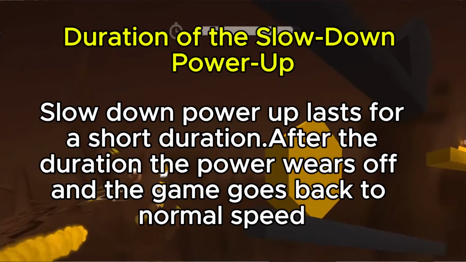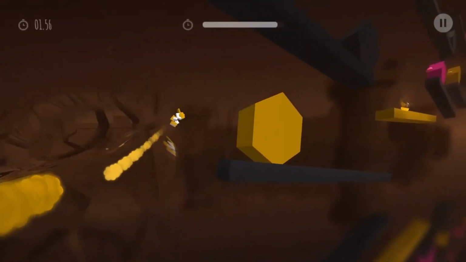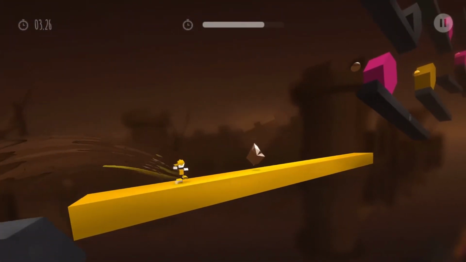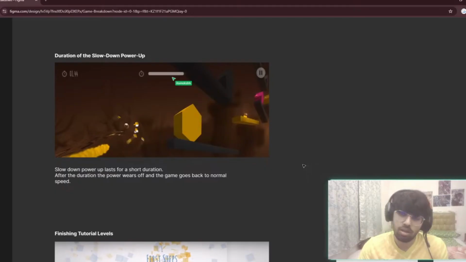Then the last mechanism from the game is the duration of the slow power down. Whenever I explained the timer thing, it slows the time. As soon as you pick it, you can see a UI here which is like a timer, and this timer will keep on decreasing. And when this timer decreases to completely zero, the game will come back to normal speed. So you have to make sure that before this timer runs out, you go through that difficult phase which you were so annoyed about. Otherwise you will be again stuck in that same position.